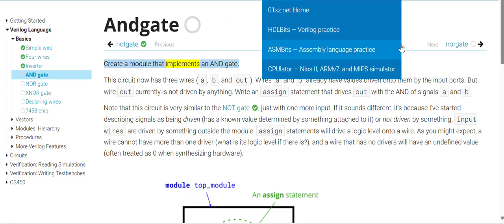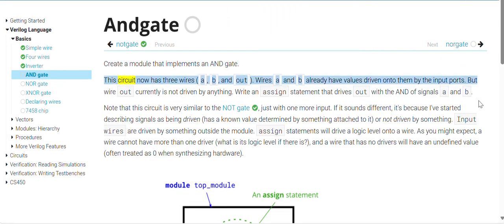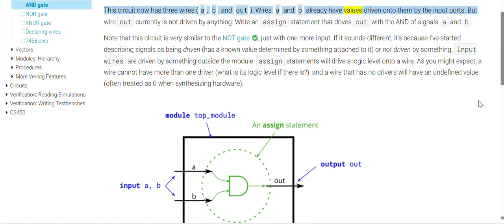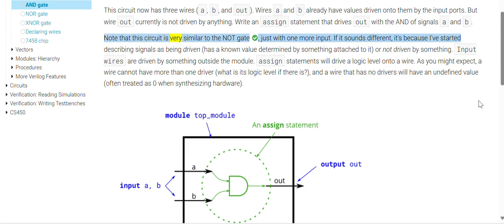Module that implements an AND gate. This circuit now has three wires, A, B, and out. Wires A and B already have values driven onto them by the input ports, but wire out currently is not driven by anything. Write an assign statement that drives out with the AND of signals A and B. Note that this circuit is very similar to the NOT gate, just with one more input.